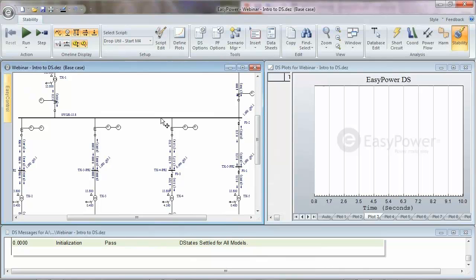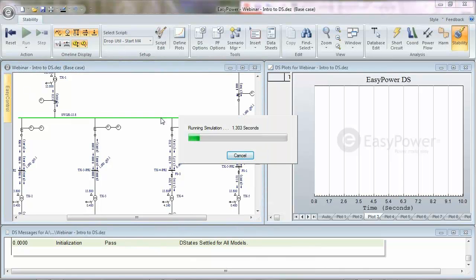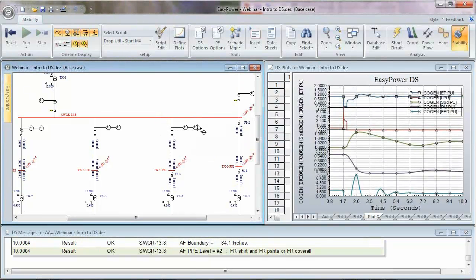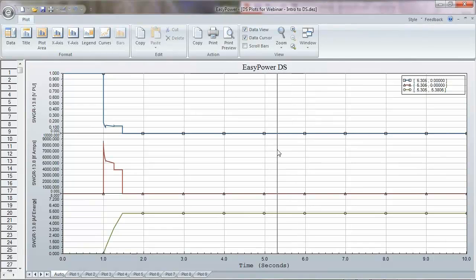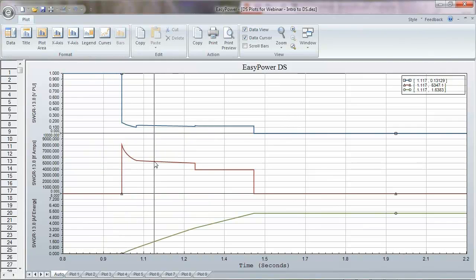Now we're going to fault the 13.8 kV bus, and we're going to see in the auto plot that it's not quite as simple as just getting a current, looking it up on a TCC, and figuring out how much energy you're going to have. Here we see that we have decay of generator and motor contributions. This little glitch here, I'll tell you, is the motor contactors dropping out.